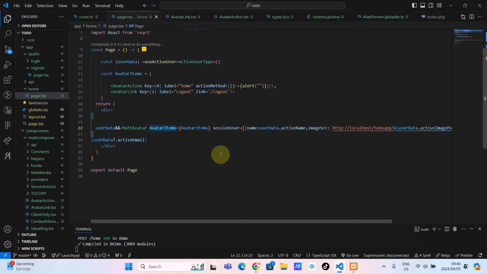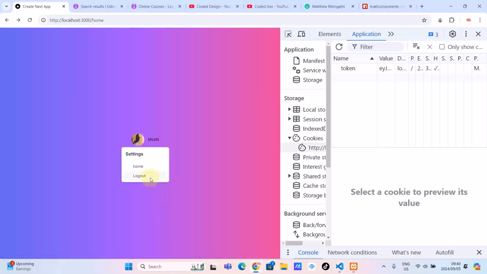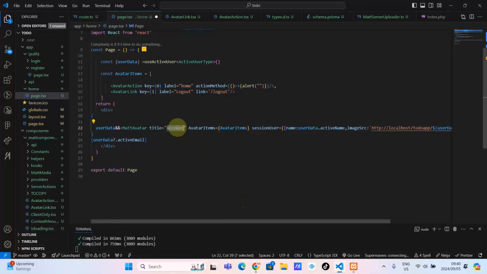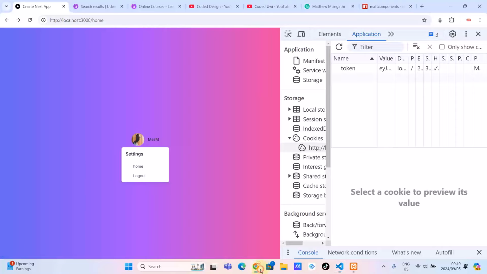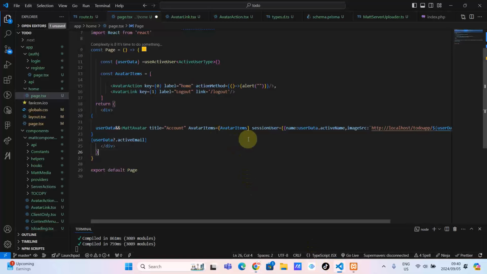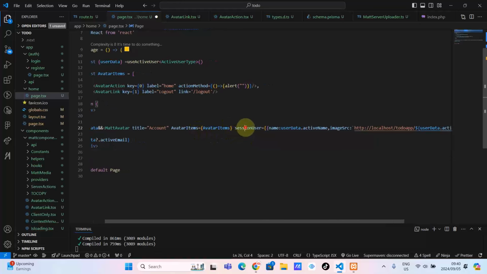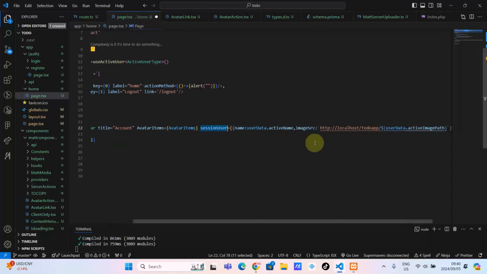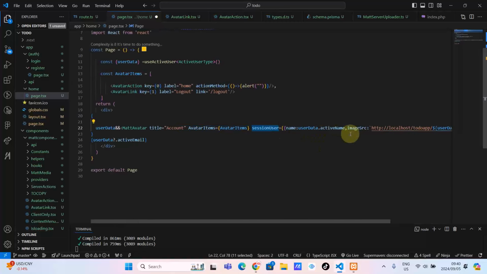Okay, that's step number one. If you want, maybe let's say these might be settings, I don't know, guys. Now it's reusable, you can do whatever you want, as you can see. Let's go back here. So let's just leave it on accounts, and then Met Avatar takes an array of avatar items. What are those? These are the avatar items. And then obviously the session user, it was there before, but as you can see, it takes the username and the image src. This one, it's easy.